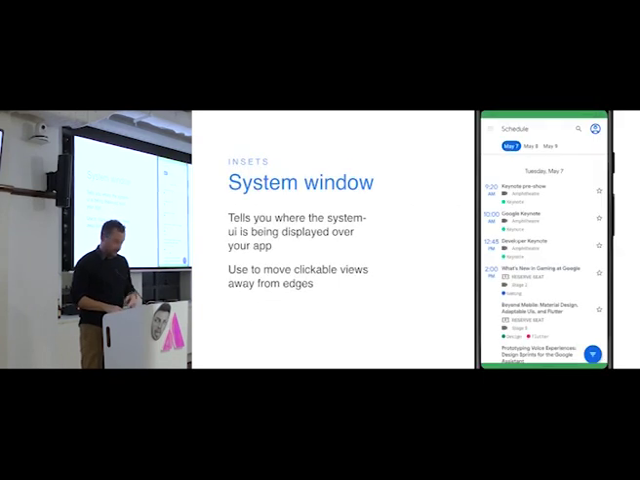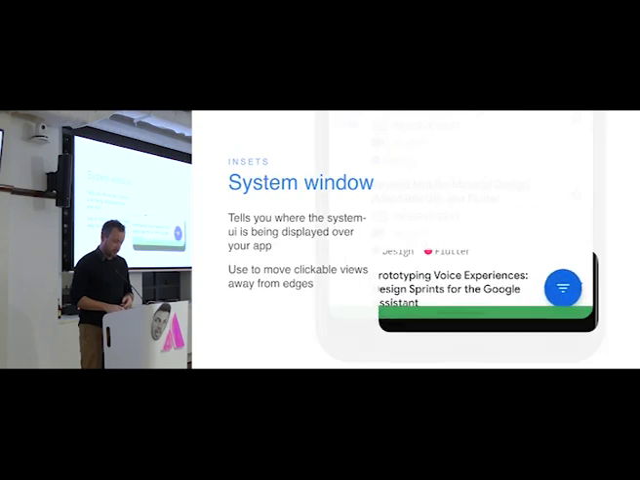So here you go. So we've got a FAB at the bottom here. Oh, look at that, he's zoomed in as well. Brilliant.